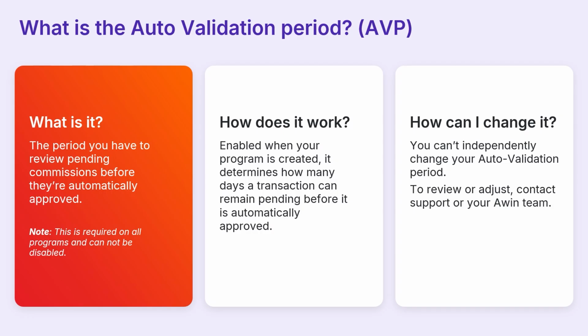We would advise that the time frame aligns with your returns or cancellation period if relevant, and adding 7 additional days as breathing room to be able to process any declined transactions if needed. So for example, if your returns period is 30 days, you'd set your auto-validation period to be 37 days. Awin will need to enable this feature for you, as well as make any amends to the period if required.